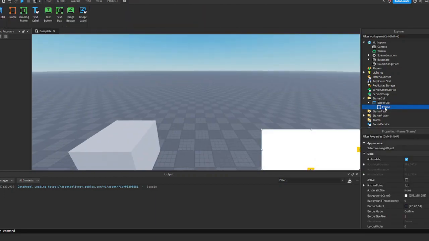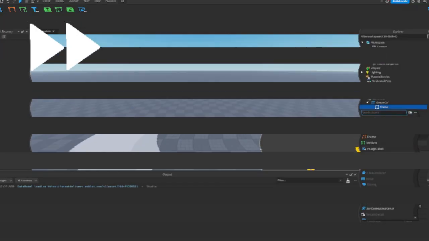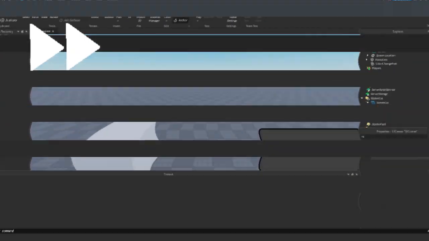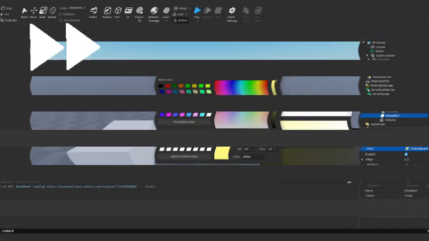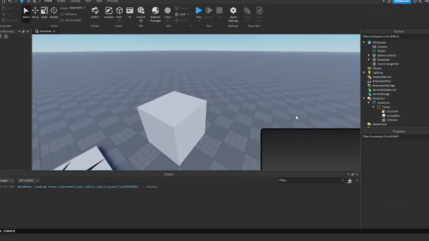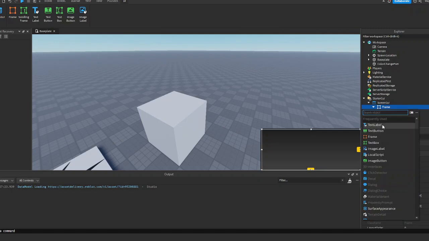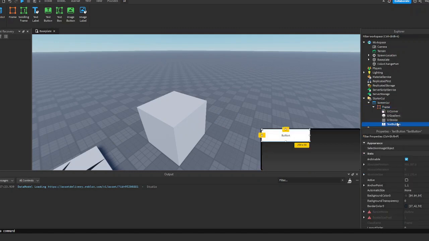Now I'm gonna make this look nice real quick. Alright, now we've got it looking nice with UI corner, UI gradient, and UI stroke. It doesn't matter, but we'll just go ahead and insert a text button now.